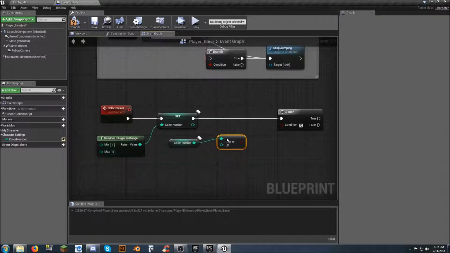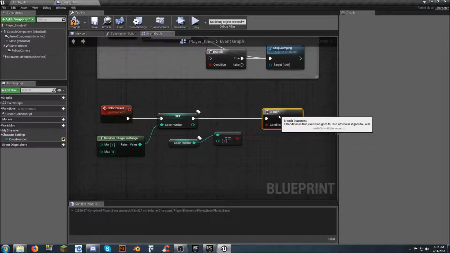Now, what we're asking of this question, the branch, is: is the color number going to be equal to, and we're going to say 1. If it is 1, we want to connect this Boolean to this Boolean, and let's go ahead and line it up.